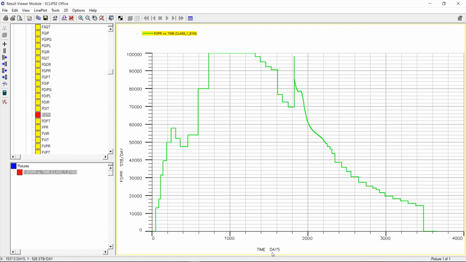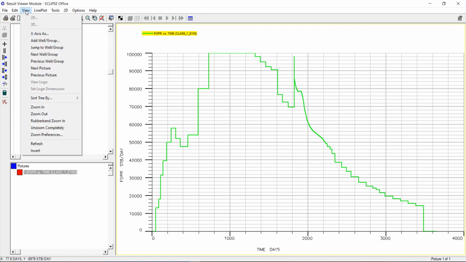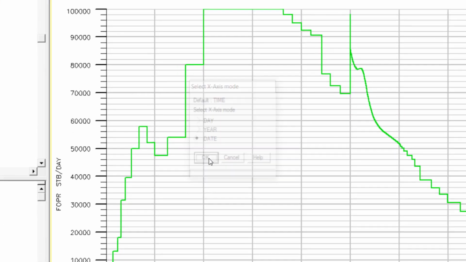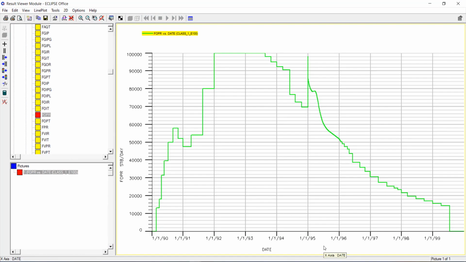I can change the unit of the time from days to something else by going to the view menu, and I select X axis, change it from day to date. If I click on the OK button, you can see I personally like to view my results like this. To me it looks better, but you can use whatever works for you.